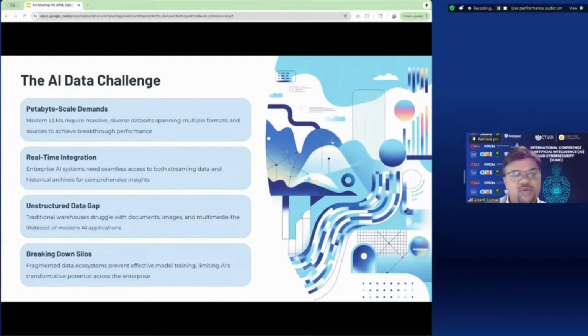Whereas traditional data warehouses, which we are habituated to seeing around, can't handle this complexity. They are built for structured data and SQL queries, so everything has to be organized in a table. They struggle with the variety and volume that AI and LLM applications require. I'm sure many of you have dealt with the typical PostgreSQL database and also with warehouses, and you have seen that data has to be organized. It can't accept unstructured data.